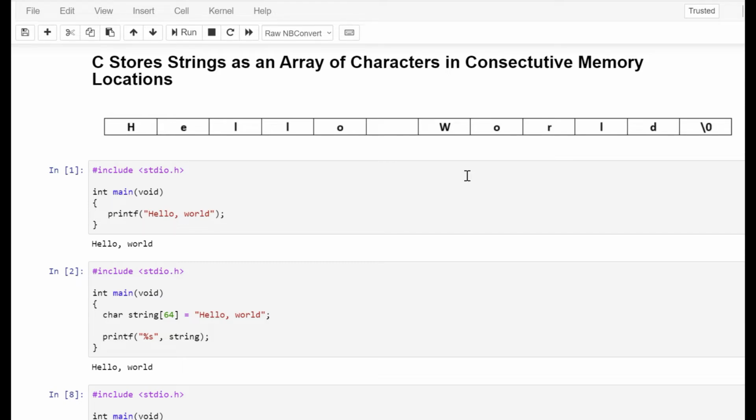It then looks at the character at that memory location and says, is it null? If it's not, it prints it. And then it goes to the next character. Is it null? If it's not, it prints it. And it repeats this process until it finds that null character, and that's how it knows where the string ends.